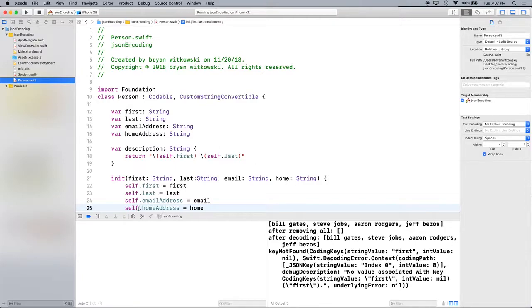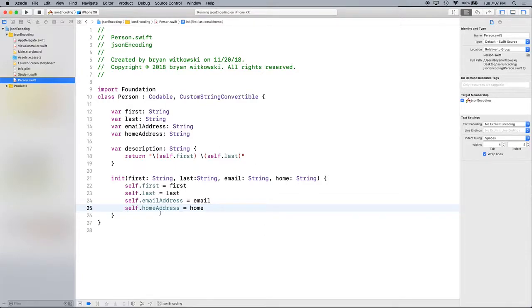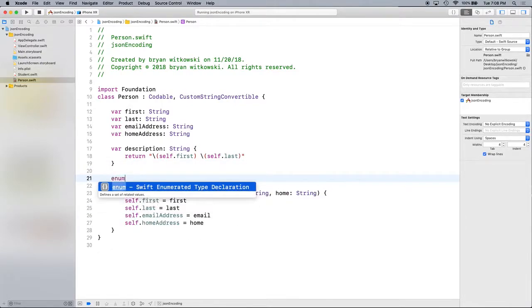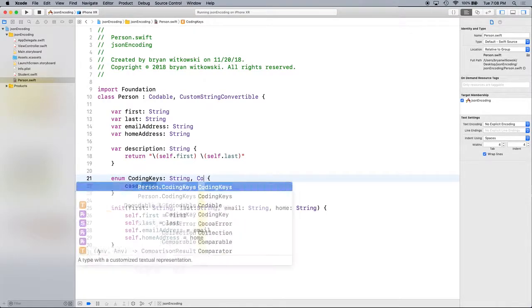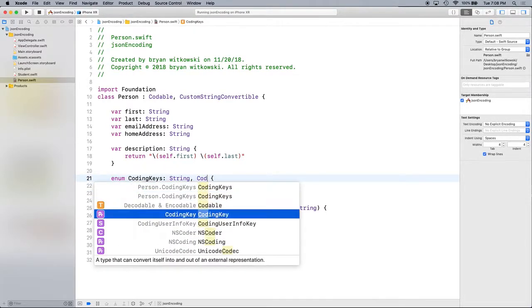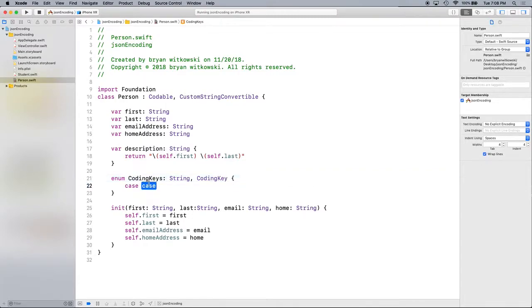And when we want to change those mappings, we have to implement a specific coding keys protocol, which is an enumerated type that basically says, here's the keys that are coming in, how do they map to this object? So I need an enum called coding keys that takes a string and maps it to a coding key. Okay, and basically it's going to say, I'm taking the first name and I'm mapping it to first.